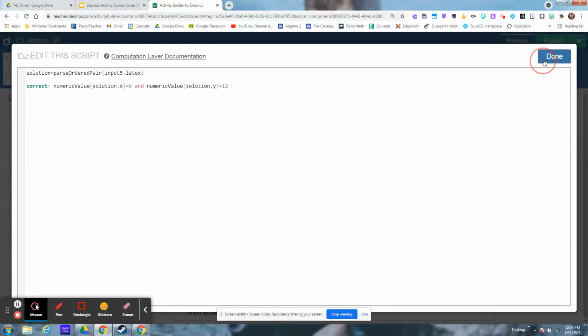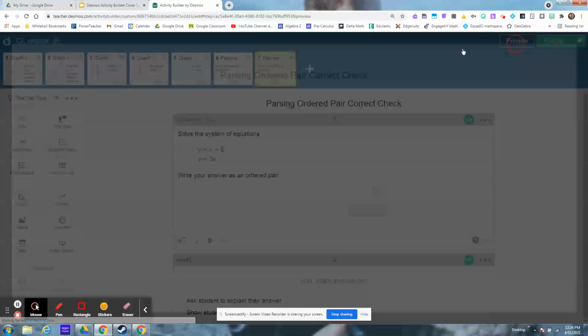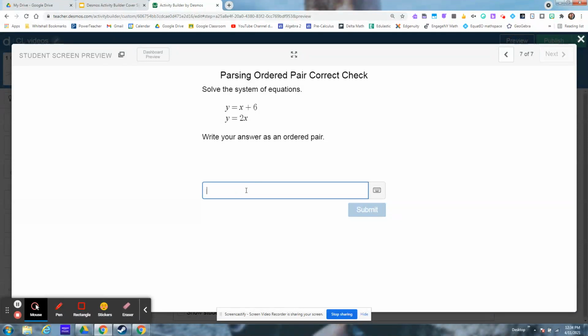So with this set in preview mode, if the student types in 6 comma 10, we get an X here. Even though the 6 was correct, both of them have to be correct. So if the student were to enter 6 comma 12, the icon here changes to a check mark, and the student is indicated as being correct on that.